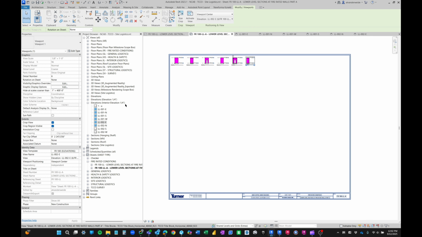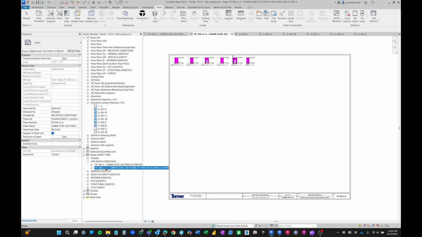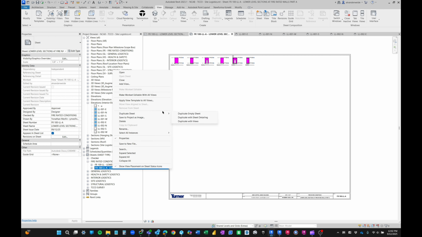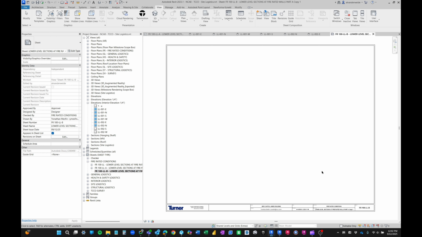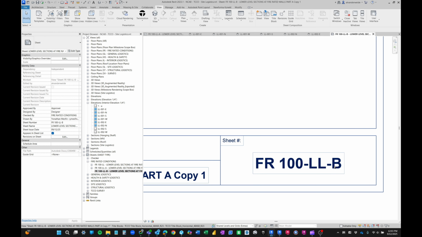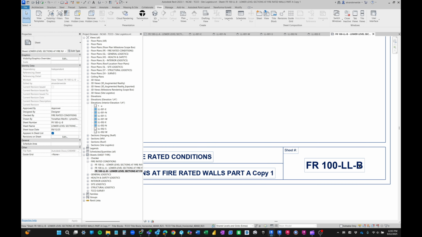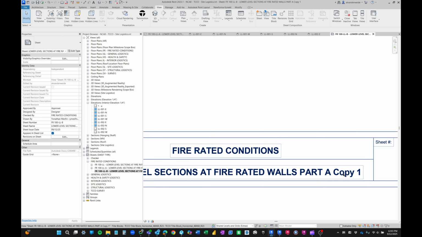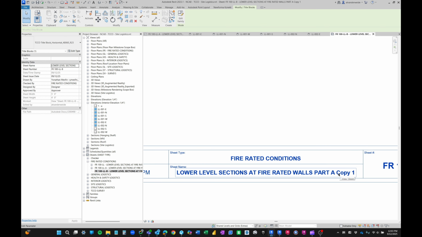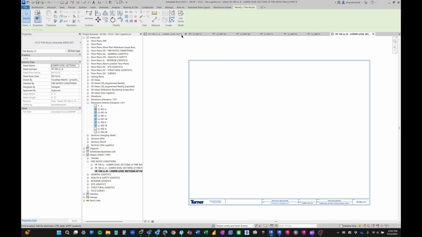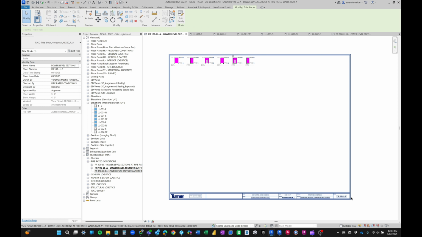And once you run out of room, all we got to do, very simply, is duplicate this sheet. So all you got to do is right click, duplicate sheet, and we can just say duplicate empty sheet since we don't need any views on it. Perfect. It already named itself LL-B. It just renames itself in alphabetical order. And all we got to do is come in here and rename this to be part B. Okay. So again, once you run out of room on that first sheet, then we're going to want to go to that second sheet and start doing the exact same thing.